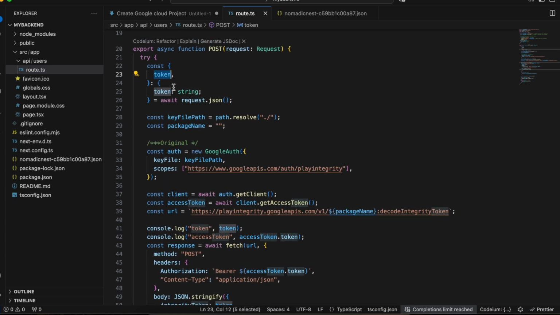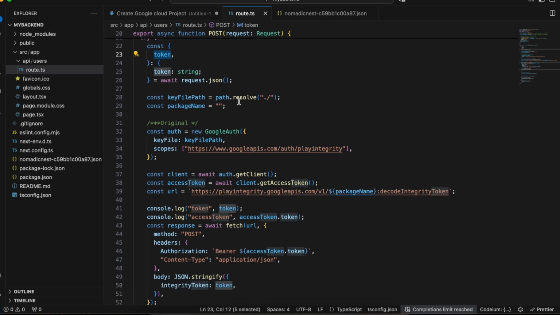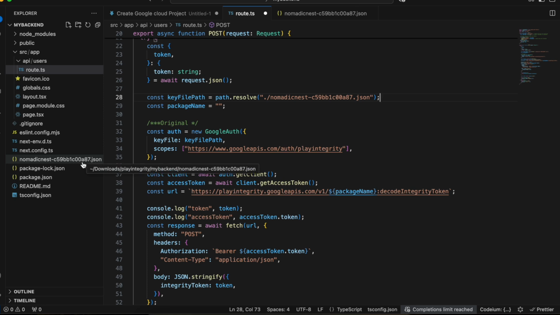Okay, once we have this token, then we need to pass the path of our JSON file which we have just added, right? So here you can just name it whatever is the name of your file. For me it is nomadic nest dash c5, bb1 c00a87.json. Again, this should be in the root of your Next.js project, if you're following what I'm doing. Then here should be your Android package name, so I'll just paste my package name. So this is my package name.